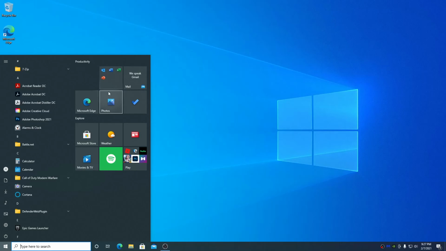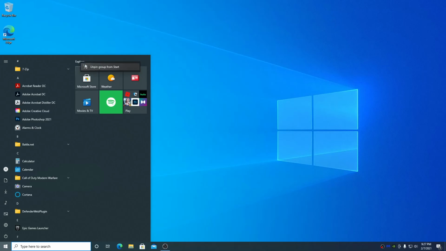A lot of people don't tend to utilize these tiles. If you do, you don't need to do this. You can move on from this. However, I think it's just a lot of clutter, a lot of extra junk that's in the way. You can go into the category rather than having to right click each one and unpin them. You can just unpin that whole group.